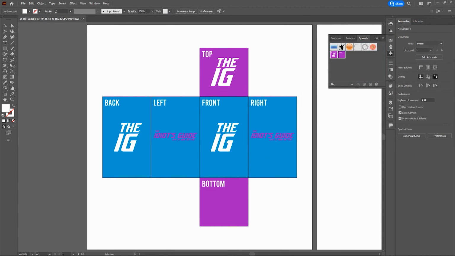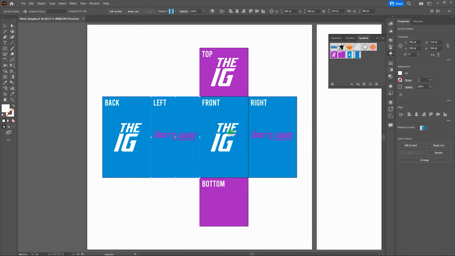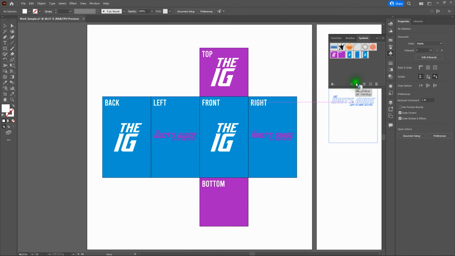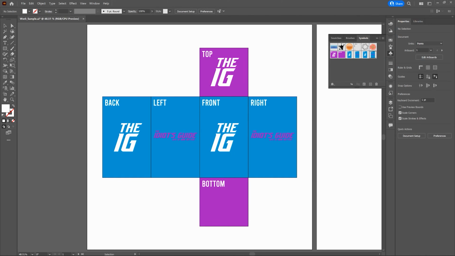Now that we've done that, let's go ahead and create symbols for the other 4 panels. We'll start with back. We'll go to left, front, and right. All right, now that we've created all our individual panel symbols from our sample, we don't need that anymore. So let's go ahead and close our symbols window.